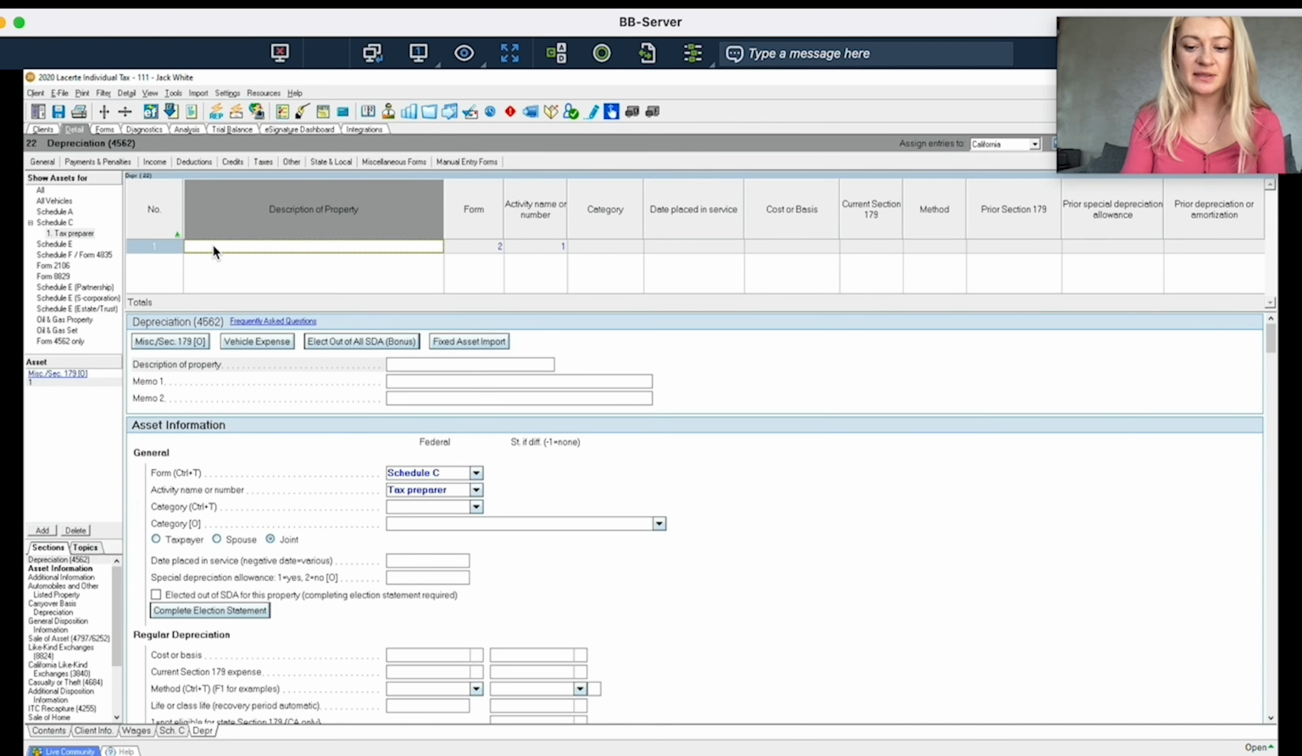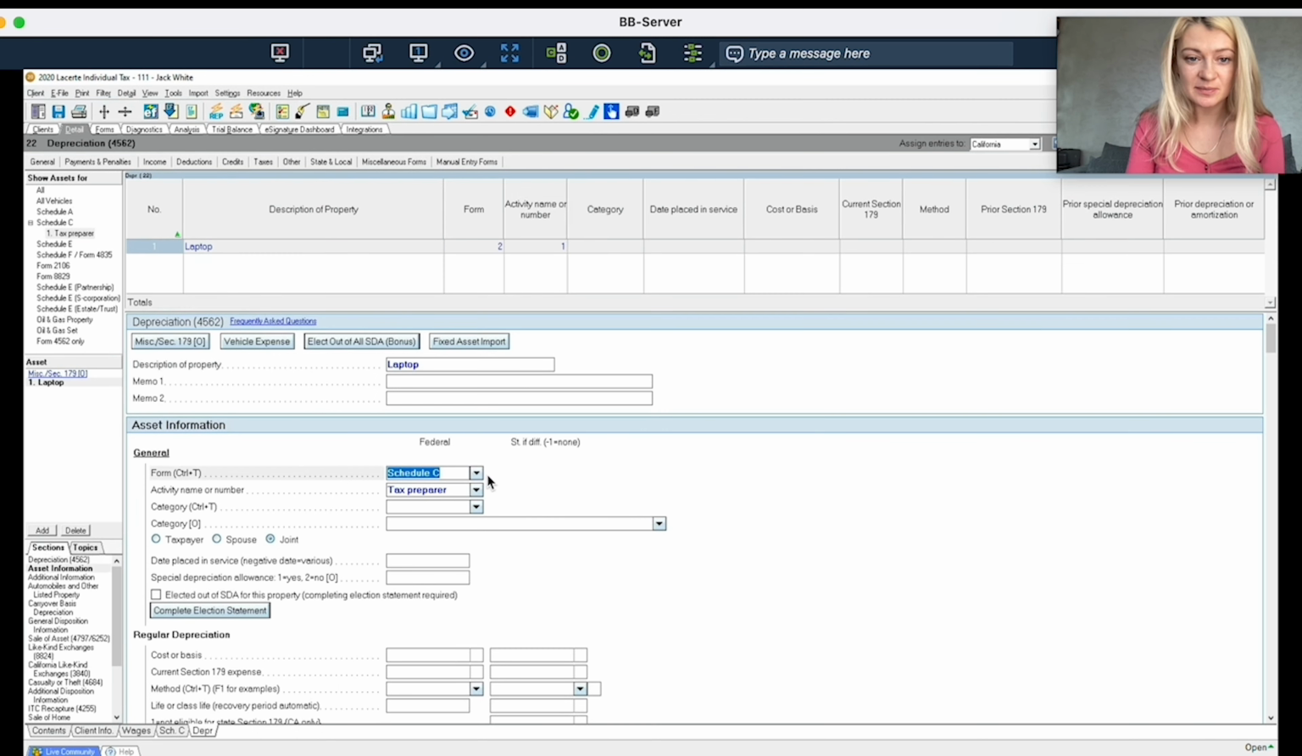Let's pretend he got a laptop this year. So right here we choose that it belongs to the Schedule C category. So for a laptop, it will be equipment.